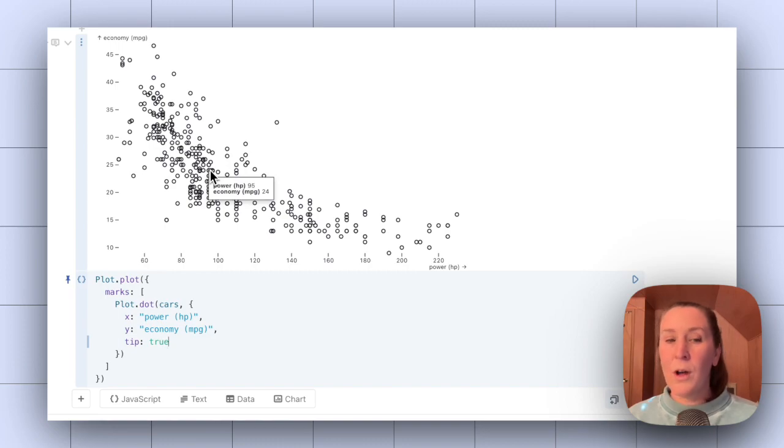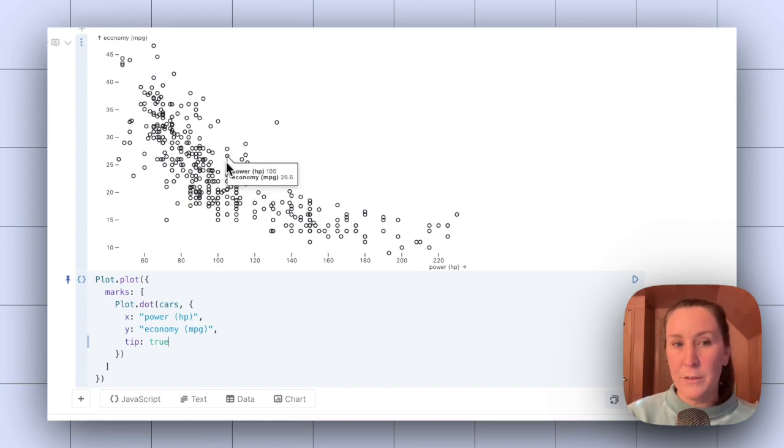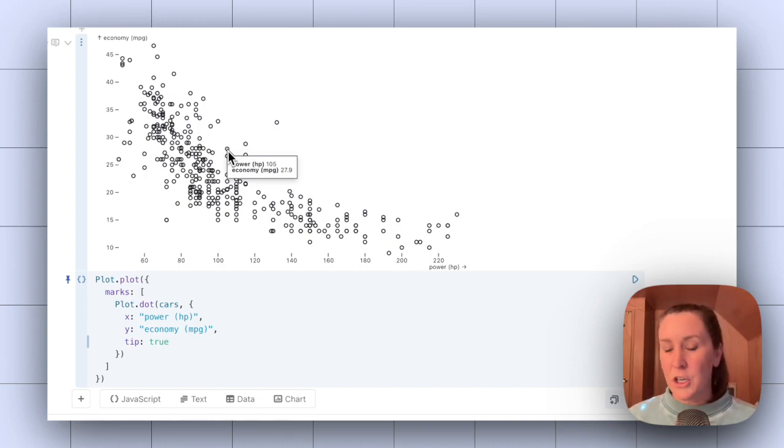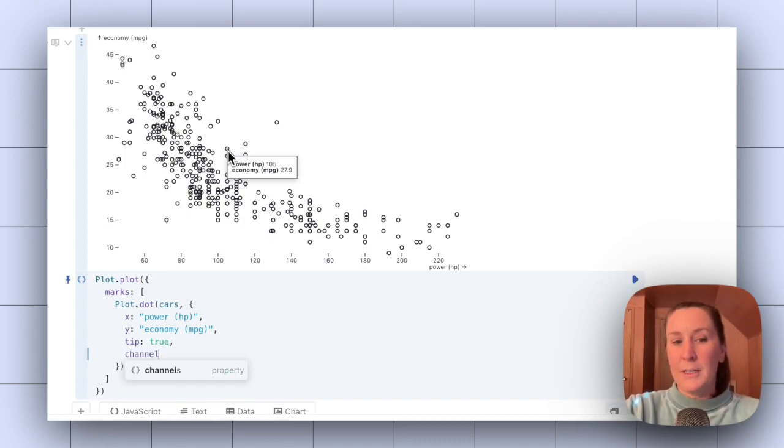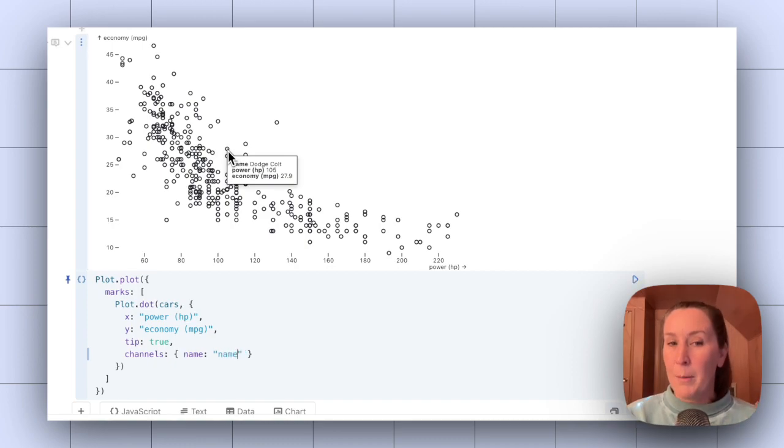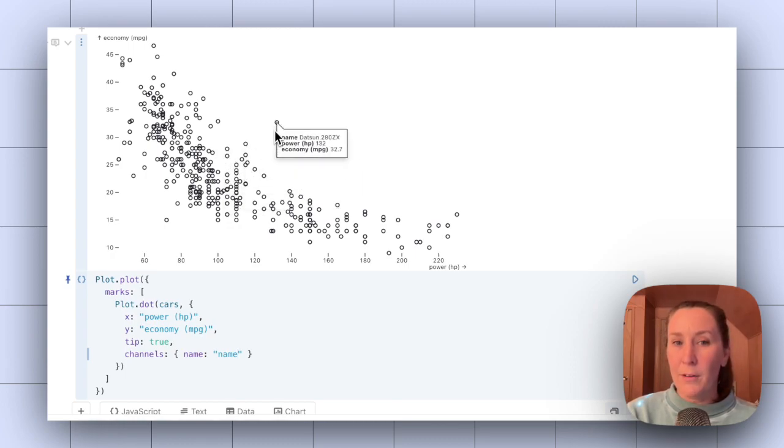But I might also want to add some information about each of these cars that exists in the cars dataset, but that doesn't currently exist as a channel in my plot code. I can add more channels by adding the channels option within my plot code, and then I can specify which additional channels I want to exist for different properties in that cars dataset. So here I'm going to say I also want to have the name property show up, and that's going to appear then in my tooltip alongside fuel economy and horsepower. So now I can see when I hover that I have the car name and the horsepower and fuel economy all showing up.